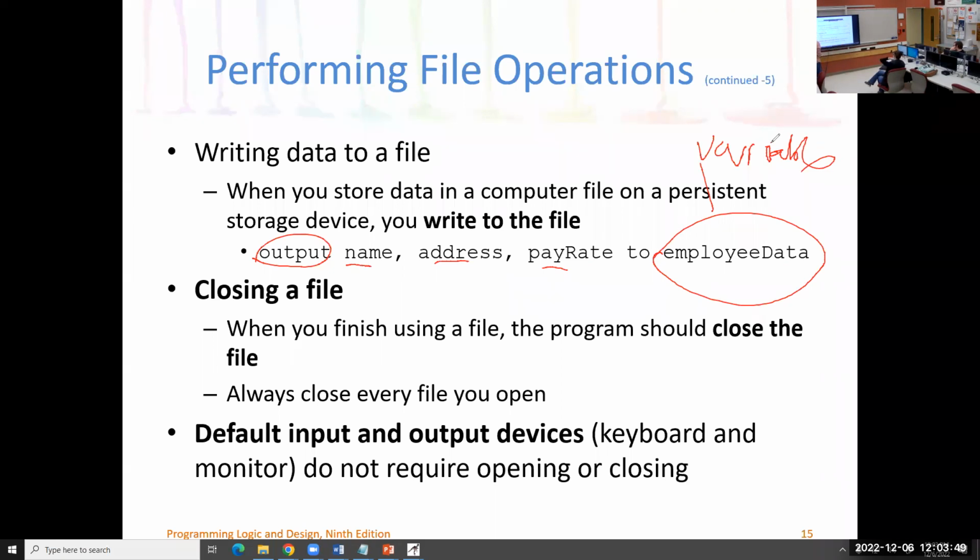Okay, and when you're done with the file, when you're done with the processing, you can close the file. I always close every file I open, so that I can open it again later.